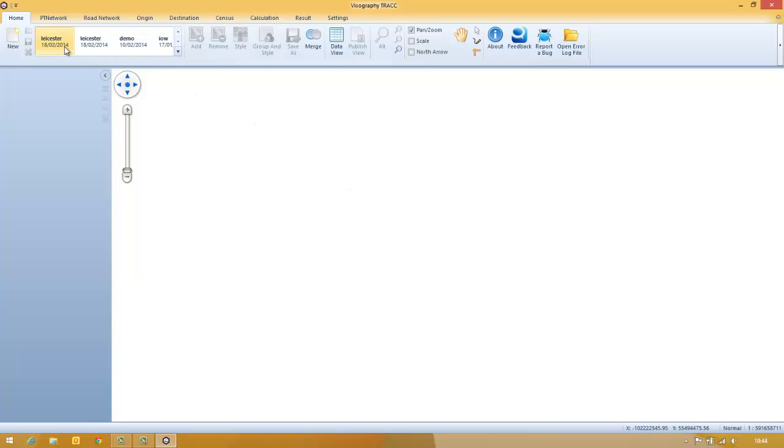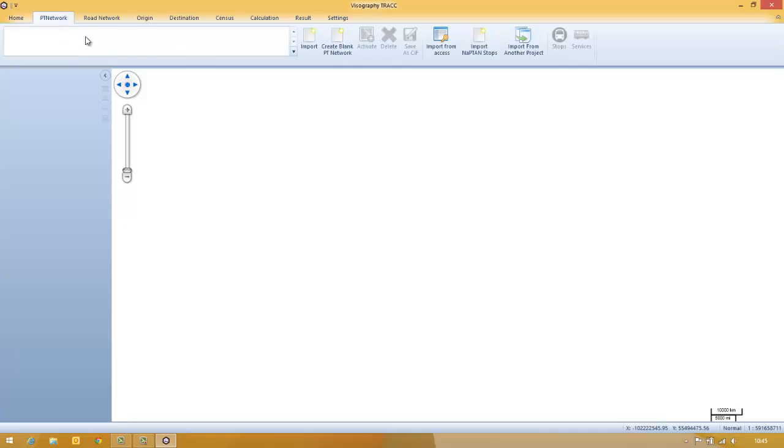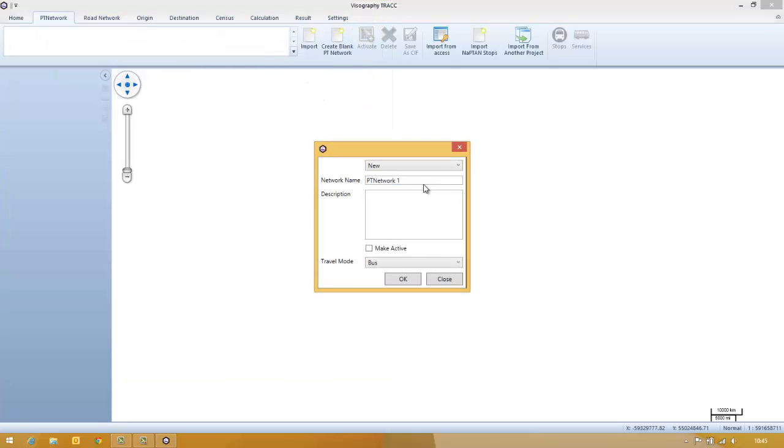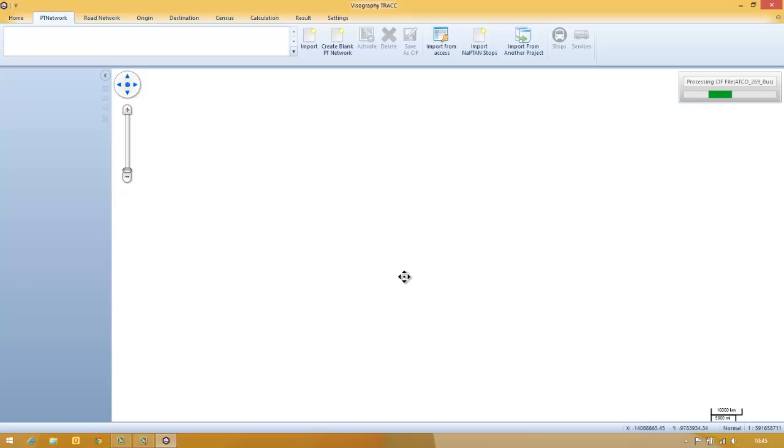So now we've got Leicester created as a project, I'm just going to open it up and start importing some data. So the first thing I'm going to do is import some public transport data. What I've got here is some bus data. There's a CIF file. I'm just going to load that in and call it Leicester Bus and wait for that to import in and make it active.